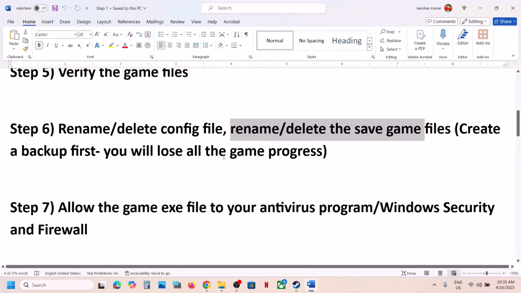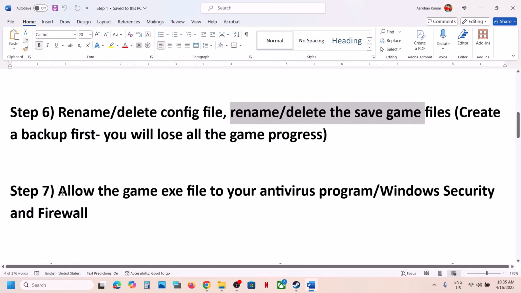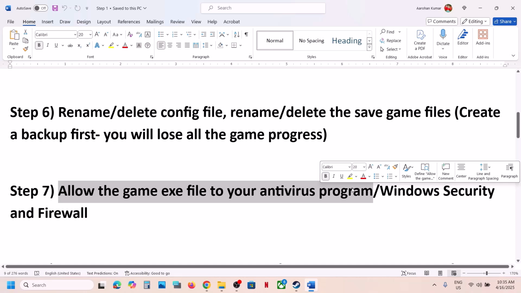Now the next step is to allow the game exe file in your antivirus program. So if you have any third-party antivirus like Avast, Norton, Bitdefender, McAfee, whichever antivirus program you have, allow the game exe file in your antivirus program.